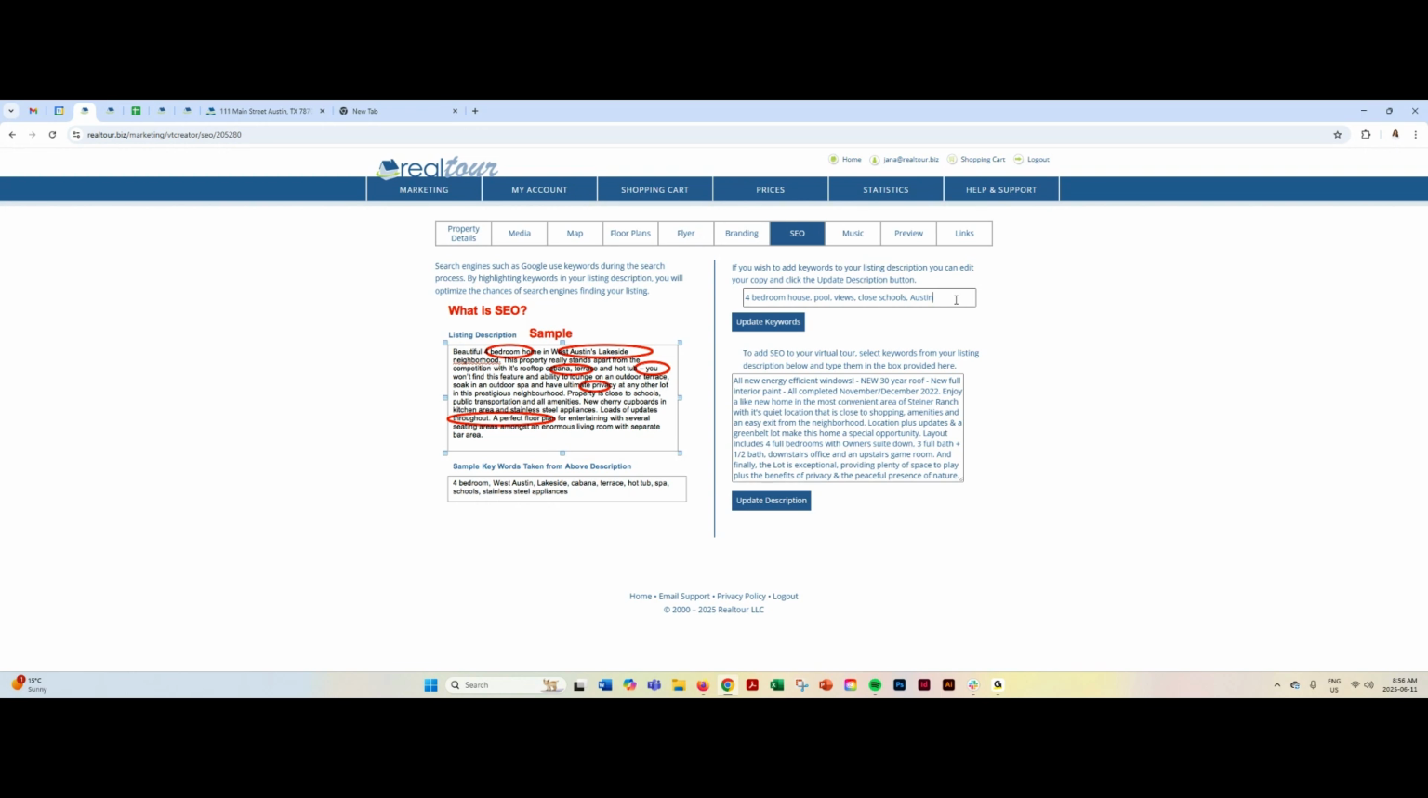This is an optional thing. You don't have to add keywords if you don't want to, but really it only takes a minute. So why wouldn't you, right? I mean, you might as well improve your options or your chances of getting discovered. So I always say take a minute, just type in some keywords, super easy.